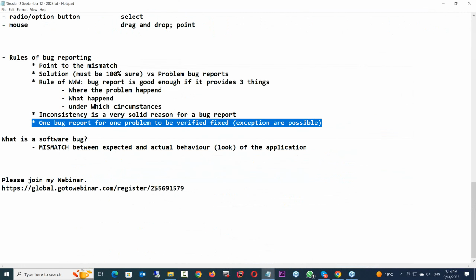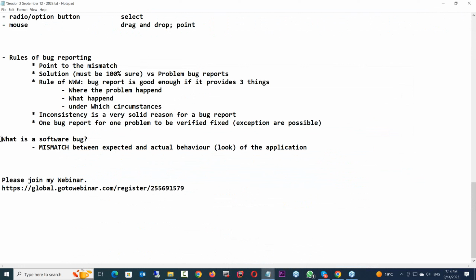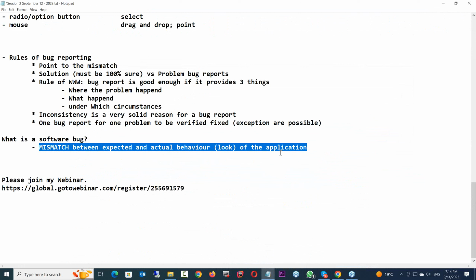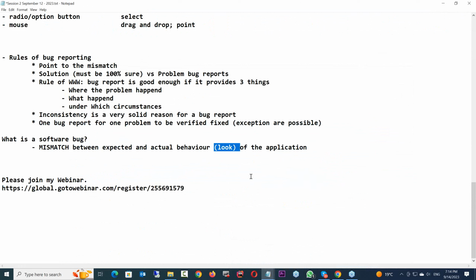Okay, any more bug reporting rules? And then just a reminder, what is a software bug? It's a mismatch between expected and actual behavior or look. In our case, it's about the look of the application. Mismatch. So we point to the mismatch.